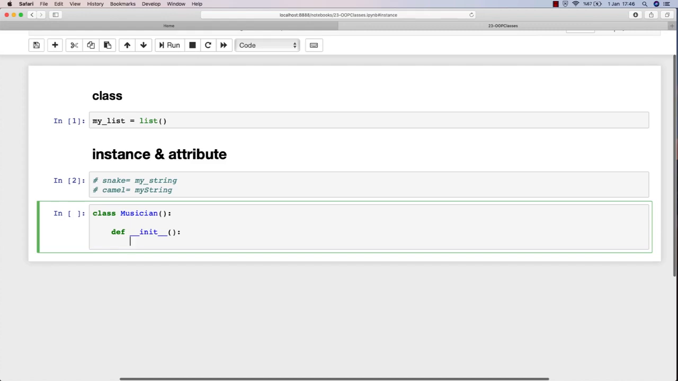So whatever we write under this function will happen when we create a new instance. So if I say my musician is a musician, it will call this function first and do whatever I write here. We generally define the attributes under that function because this is the first thing to do when creating an instance. The other thing that you should know is that you have to write self in here.